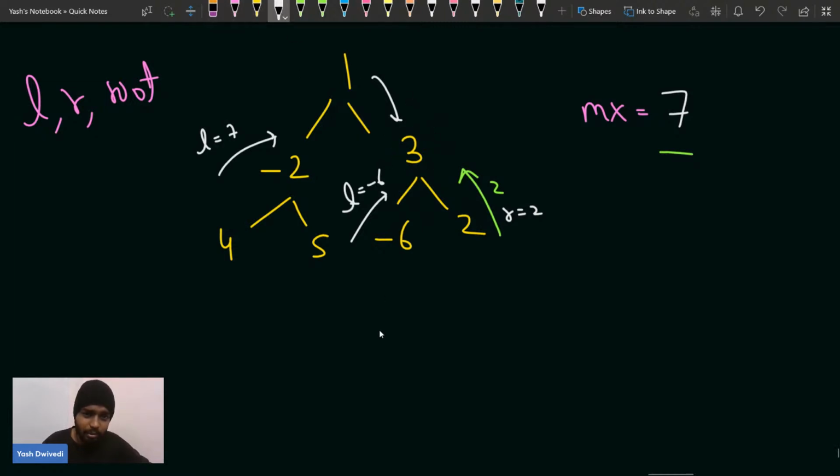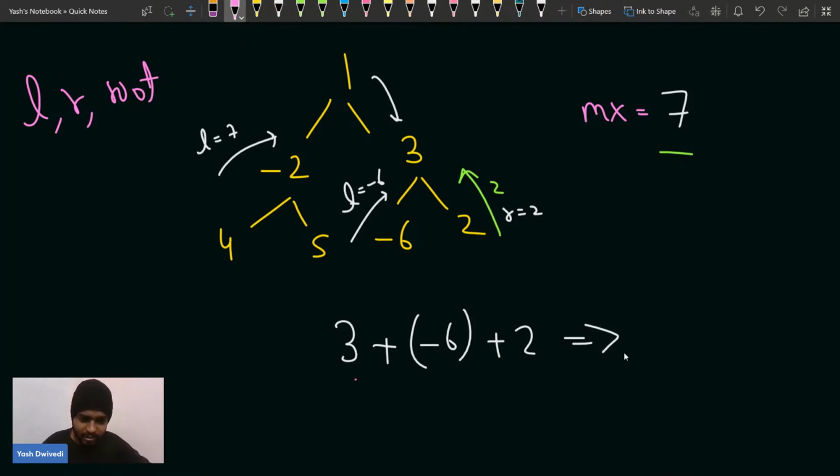So the subtree sum at this node will be nothing but the current root data, that is 3 plus minus 6 and then a plus 2. Okay, so this is going to be what? This is going to be nothing but 3 plus 2 is 5, then minus 6. So this is going to be minus 1. Is it greater than the maximum so far? Please write no in the chat. Is it greater, guys? No.